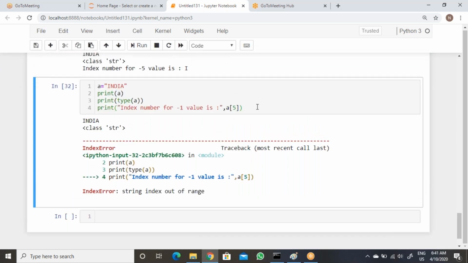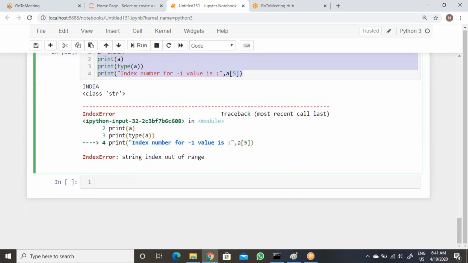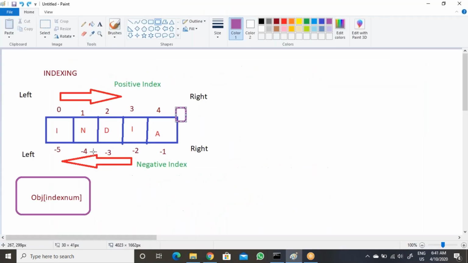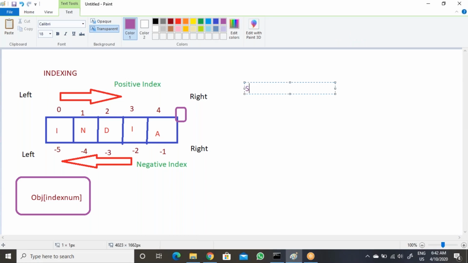So if you are passing that number, you are getting string index out of range. It's not specific to positive or negative; it will be for both. If you are passing -6 here, then it will be the same error, string index out of range. So we should use it inside the string, so whatever values are generated. Otherwise you will get string index out of range.